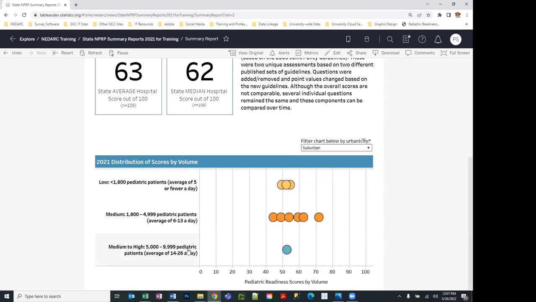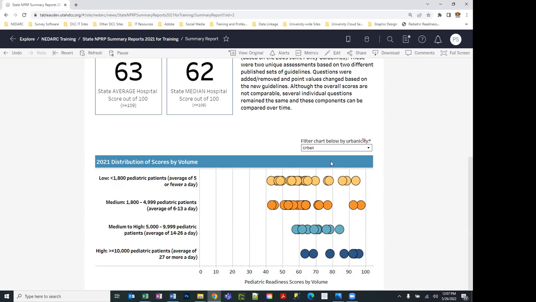So suburban, we start to get medium to high, but we're still not quite at high volume. And in urban, you would expect to see all of them. So we do. So our data is looking good, and we can get down a little bit more to the details. And to turn off this filter, we simply go to this funnel and click on it, and it will clear that filter, or you can go back to all.